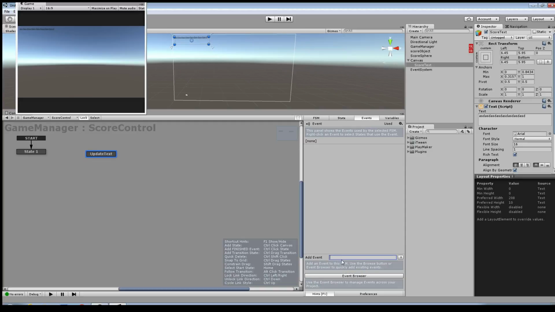I'll create it. I'll call it add event. We'll call it, I don't know, add, or maybe update text. There we go. And we'll make this a global by checking this box. And the reason we need to make it global is that way other things can tell it to happen. If we just leave it as a local, we might not be able to get that information.